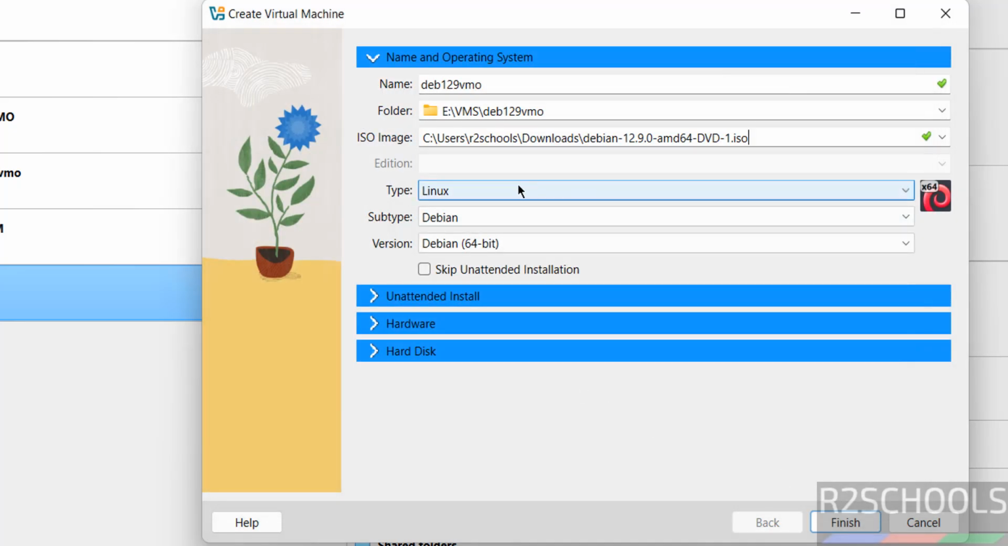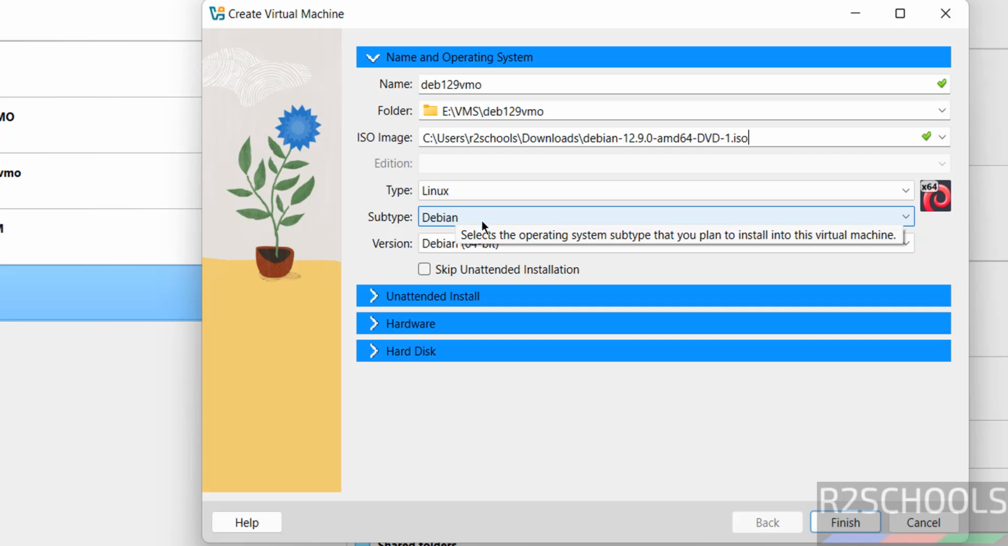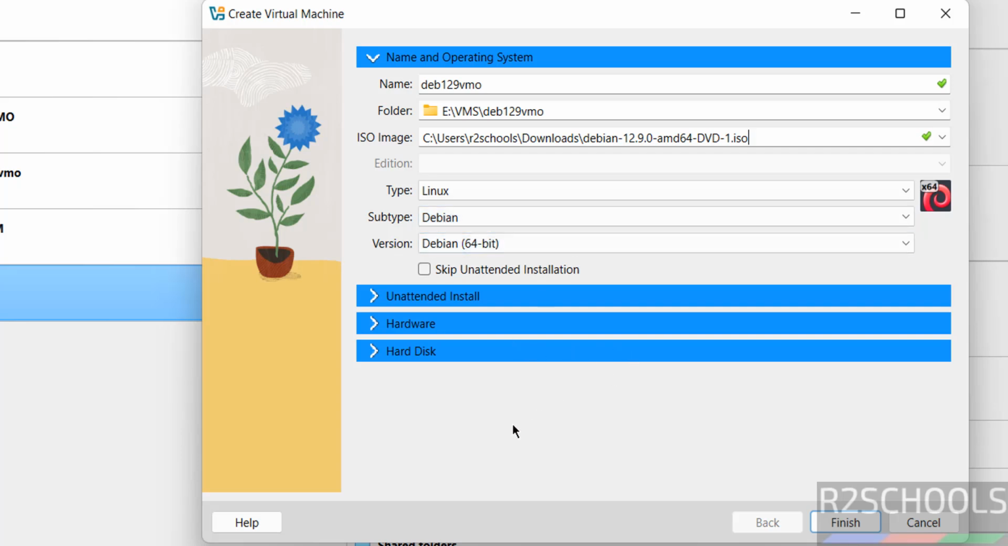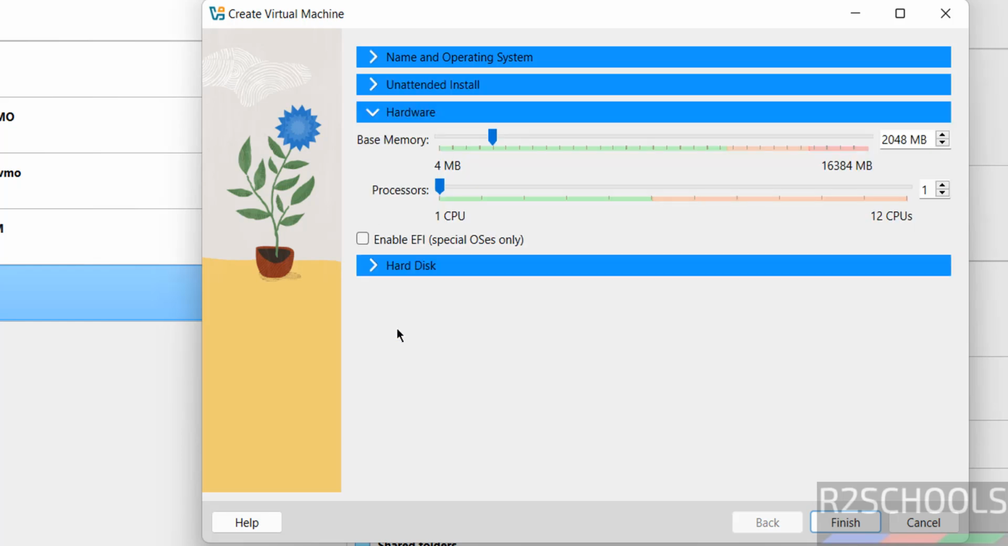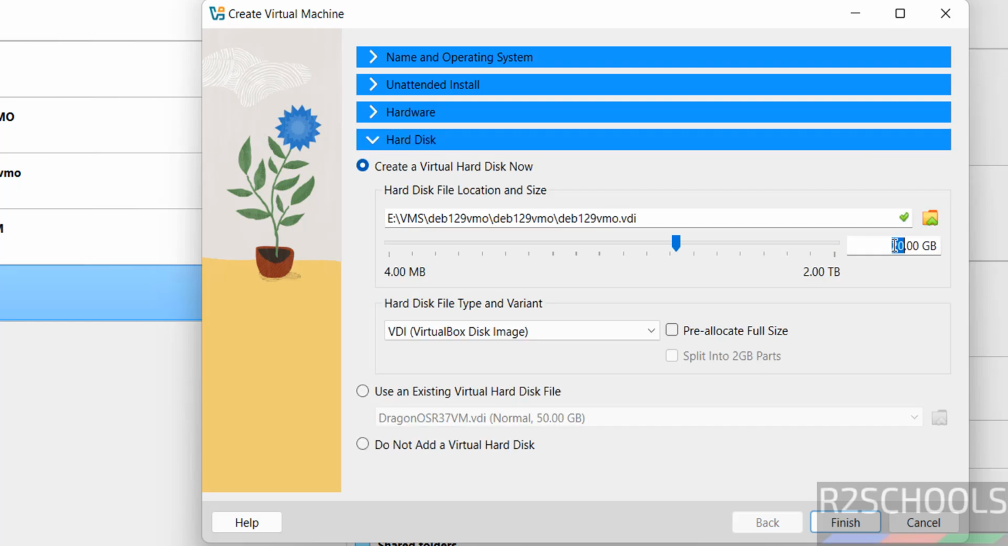Open. See, once we selected, type has been changed to Linux and subtype as Debian. Version is Debian 64-bit. So I don't want unattended installation, so select this checkbox, that is skip unattended installation. Then hardware, by default it has selected 2 GB memory. I am going to increase it to 4 GB. Number of CPUs 2. Hard disk 50 GB. This is the virtual hard disk. If you are okay with all the settings, click on finish.